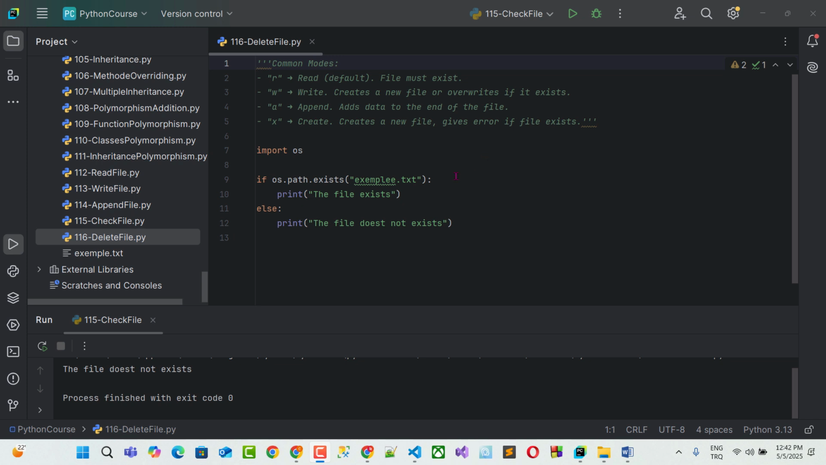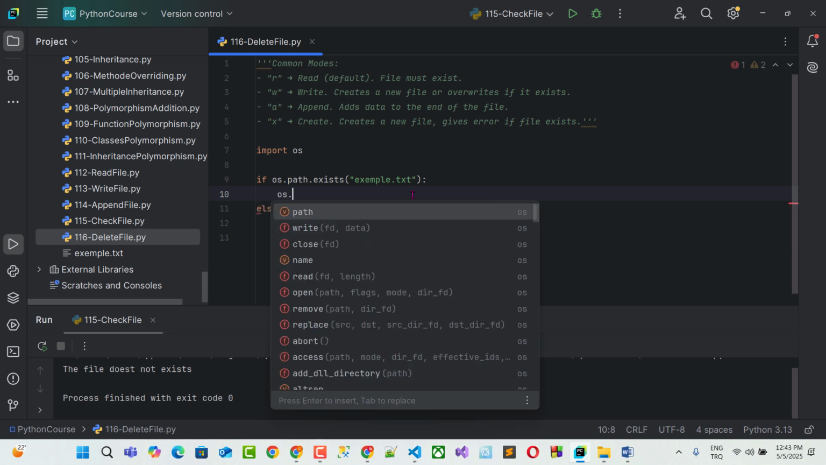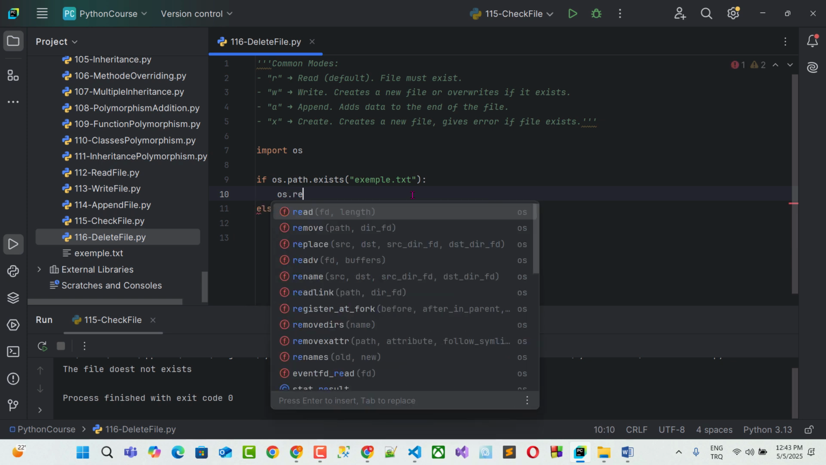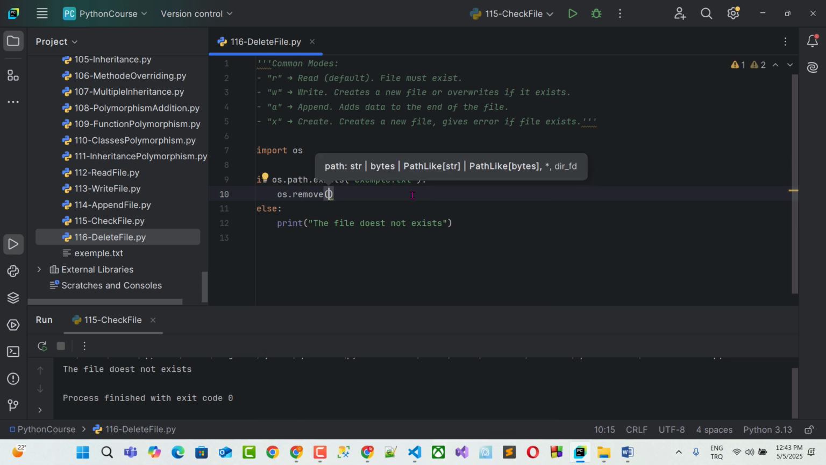Alright friends, in this session we will learn how to delete a file. So for deleting we will use the remove method. If this file exists, I want to remove it. So for removing this I use os, and then inside the os library I will use the remove method.